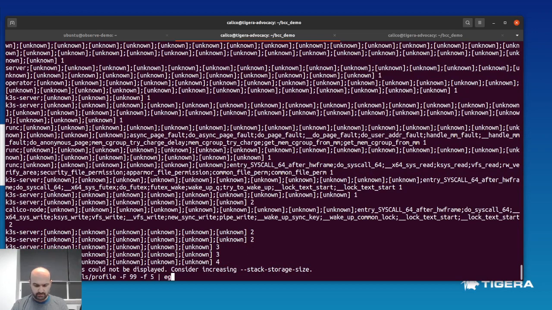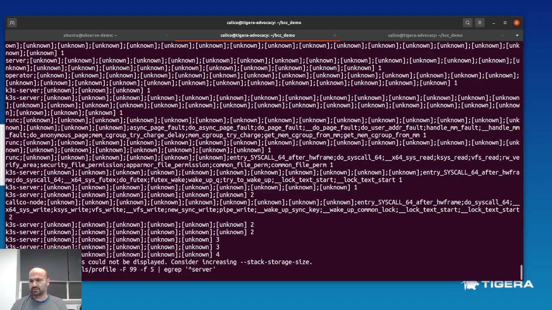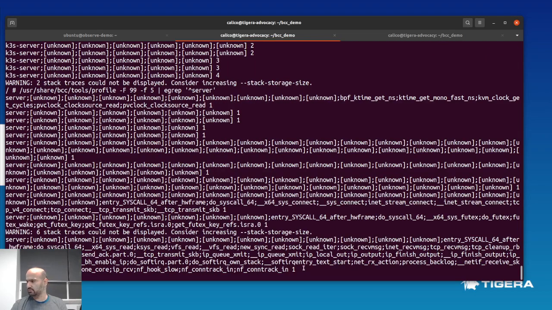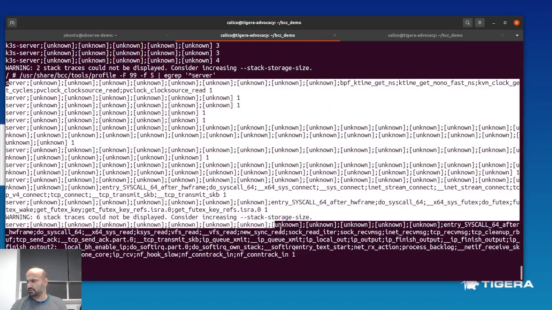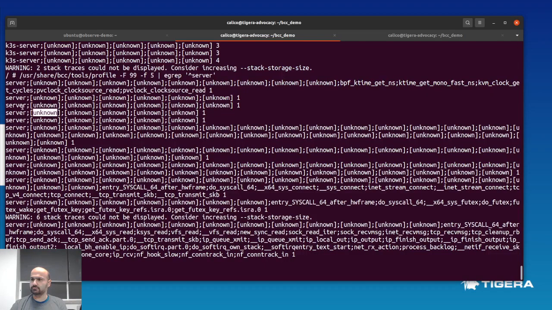So if I say I want to see my server application, which is the binary that is serving the front-end application, you will see there are these function calls that are happening inside the program, and these syscalls that are happening inside the kernel.